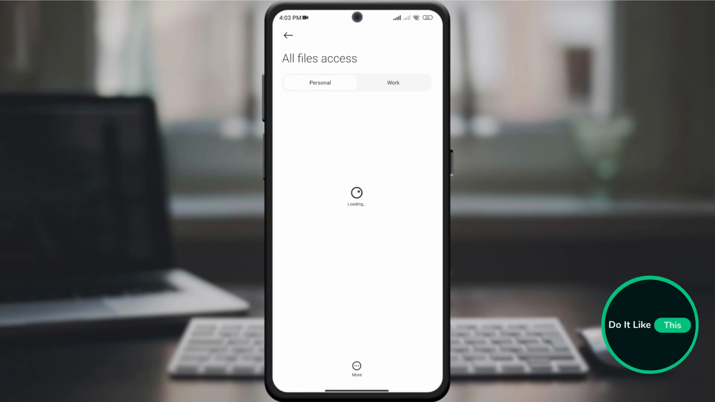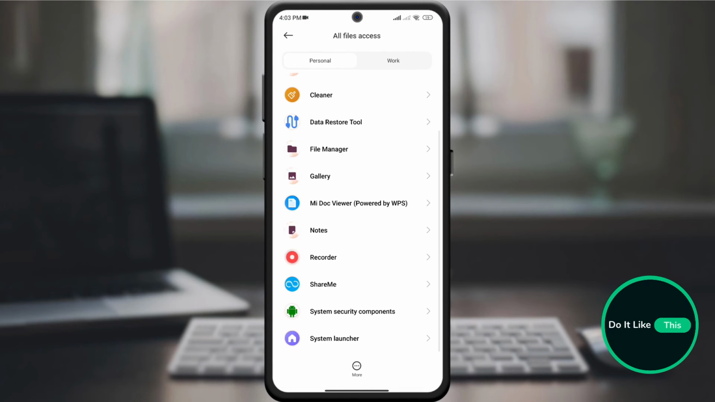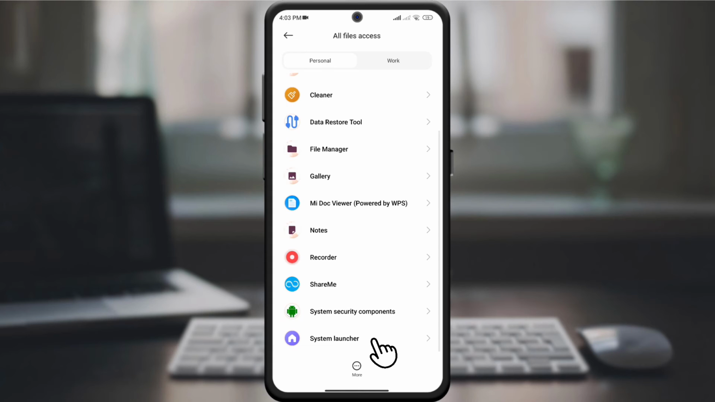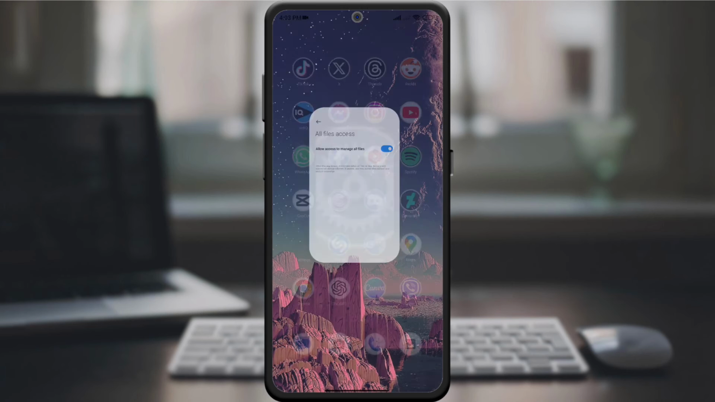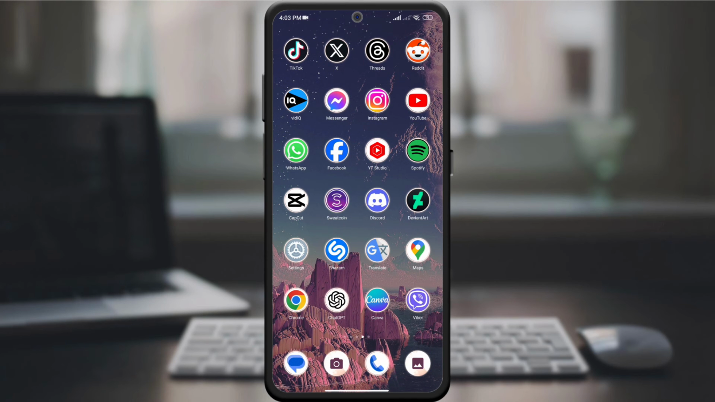On the next page, also go down in the drop-down menu to the System Launcher option and click on it. All that remains is to activate the option if it is deactivated. And there you have it, a quick and easy way to fix access denied error in your system bootloader.